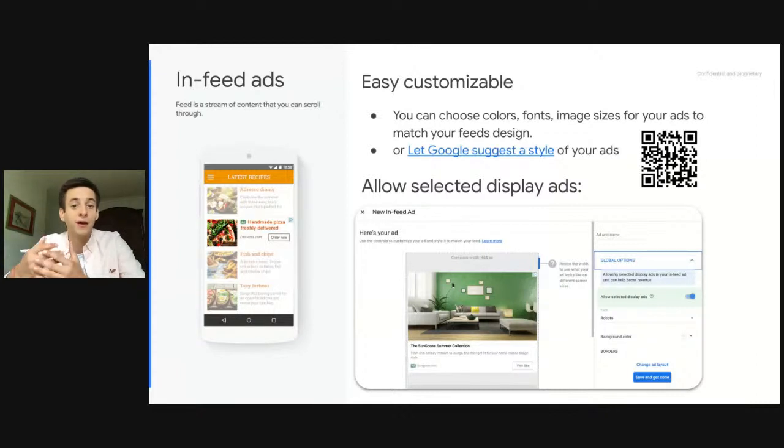It's very customizable. You can choose all of the colors and the fonts that you want. There's also a very useful tool which allows Google to suggest a style for you: you just input the URL of the page where you would like to add an in-feed style into the tool, and it will suggest a style based on what it sees on your website. You can still then customize everything to really adapt it to your best possible needs.